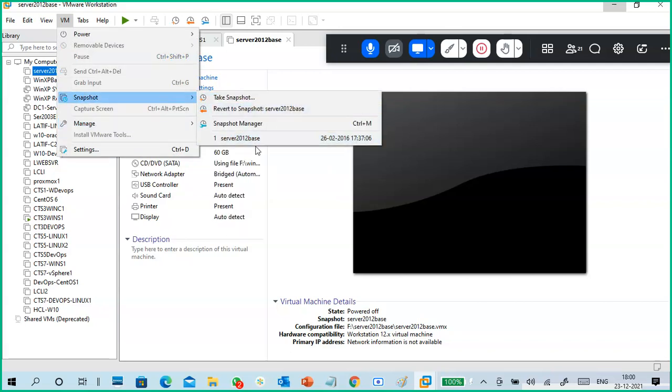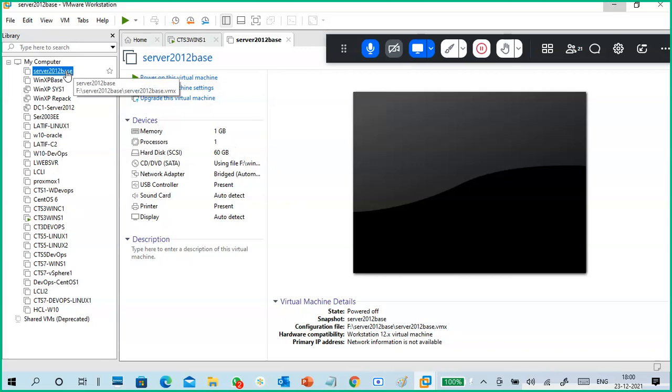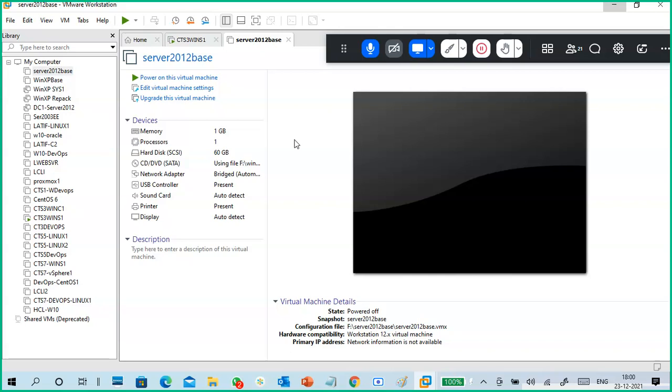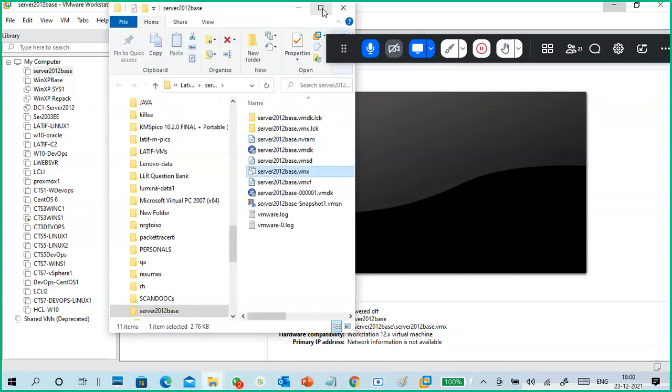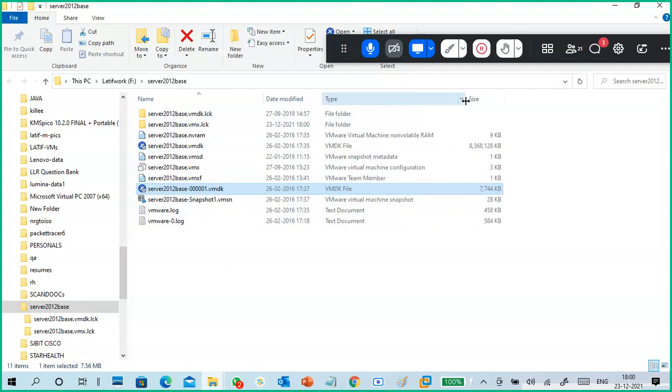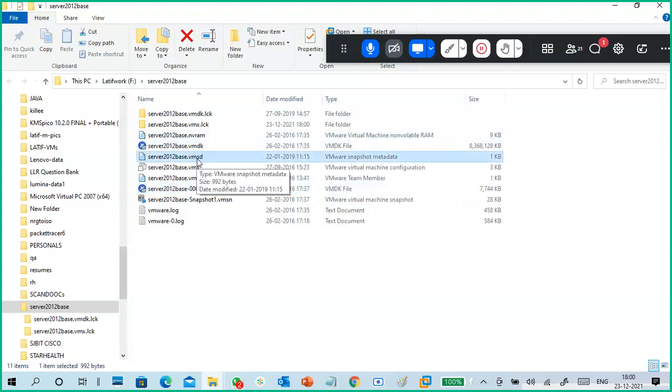Okay, this is a snapshotted one. F drive, right click, open VM directory. Directly it will open. See, VMDK is the original hard disk. This is a snapshot hard disk. How many snapshots you take, it shows like this. And a snapshot reference metadata, VMSD, is the snapshot metadata when you take a snapshot.